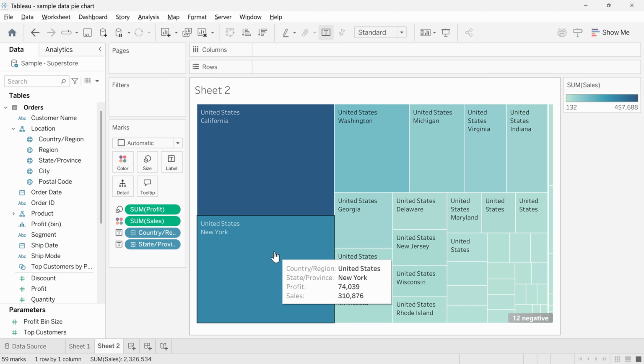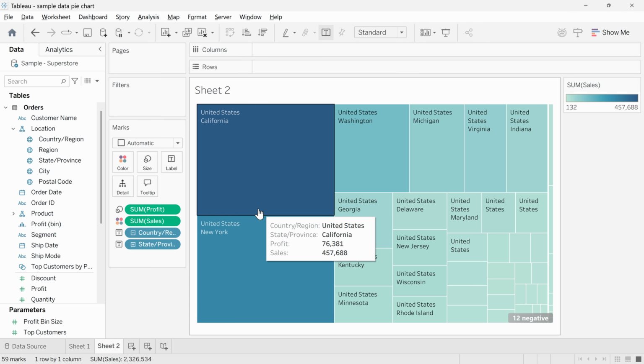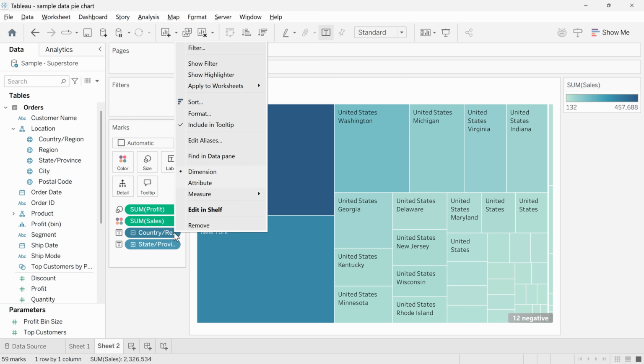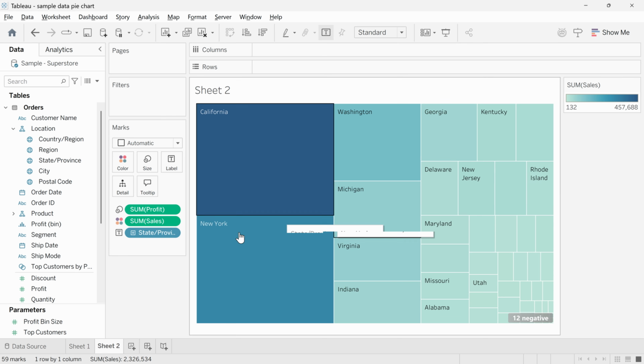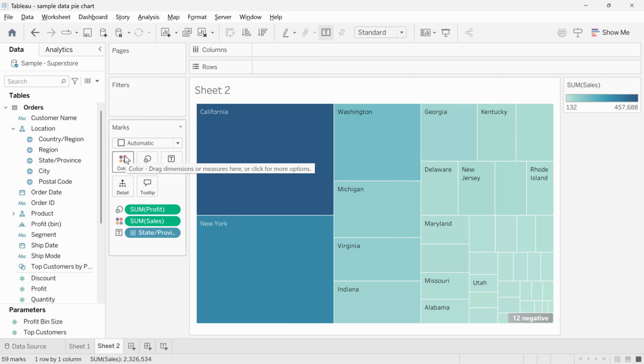Now, we will have to do some type of cleaning or manipulating of the data, because having it say what the country is, and then let's see if I can actually get rid of country, and then there we go. We can see that now it is just showing the state instead. So this is how you would create a tree map within Tableau.